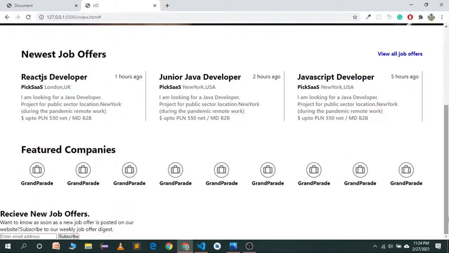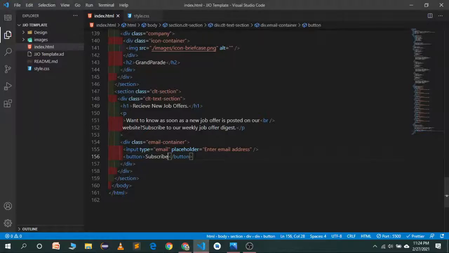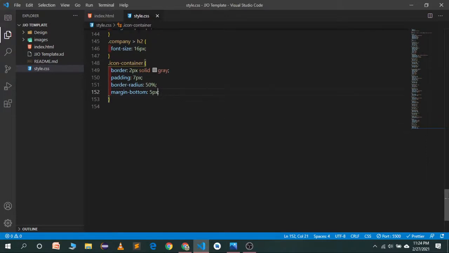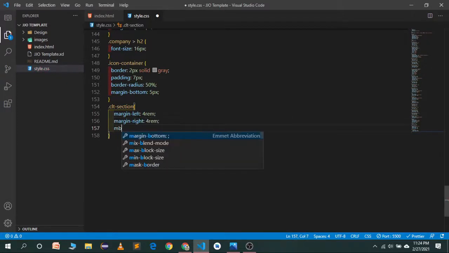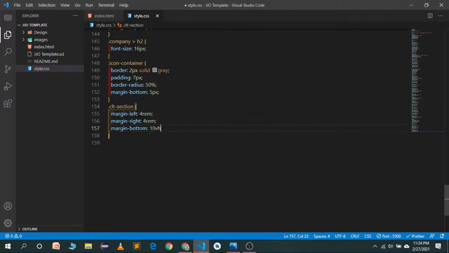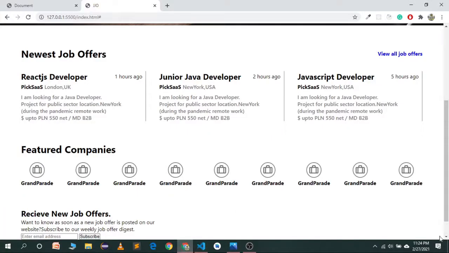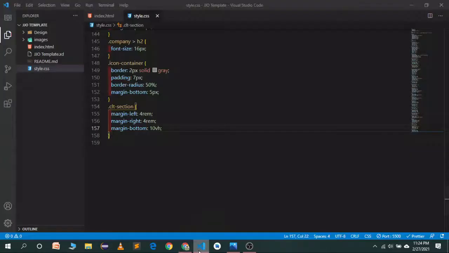Now you will see this design is looking quite bad. So let's copy the CLT section and go to our style.css, target it, give it a margin left of 4 em, margin right of 4 em, and a margin bottom of 10 viewport height. Let's save it. Now we have a margin right, bottom and left.